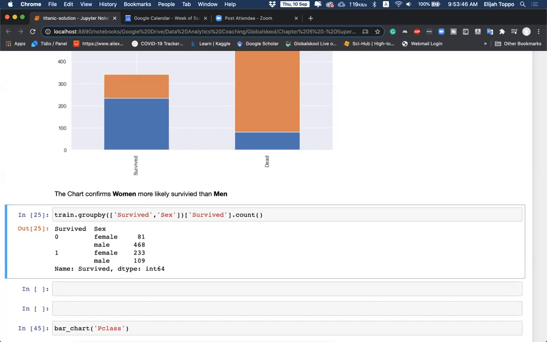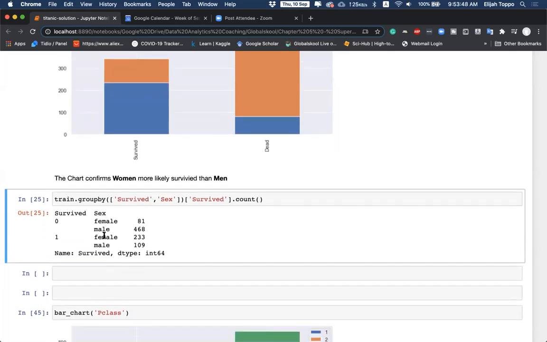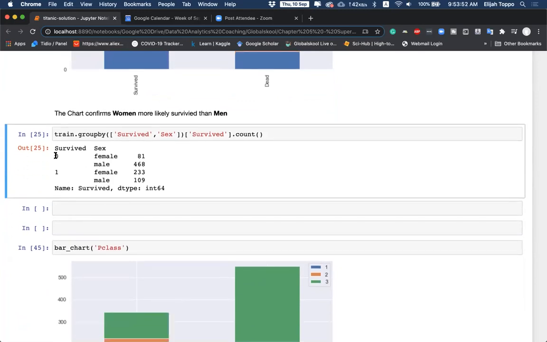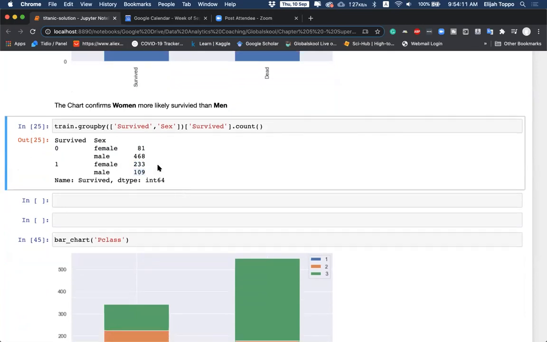Here I have grouped data which tells me that 0 means people who have not survived. For people who have died, we have 81 females and 468 males, and for people who have survived, we have 233 females and 109 males. So for the simplistic model that we made, that is, all males die and all females survive, can you tell me what the accuracy will be?